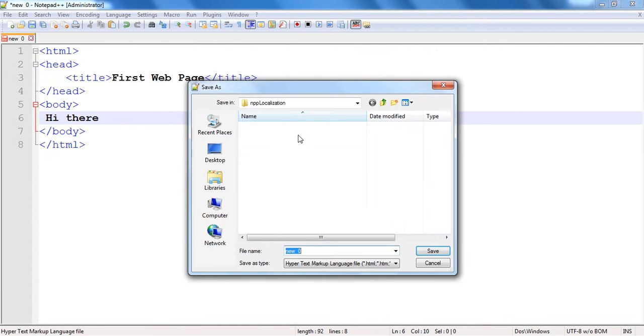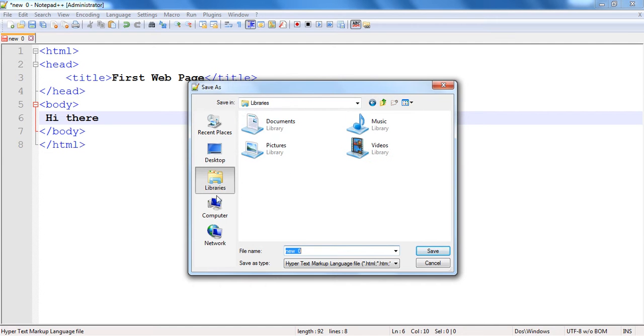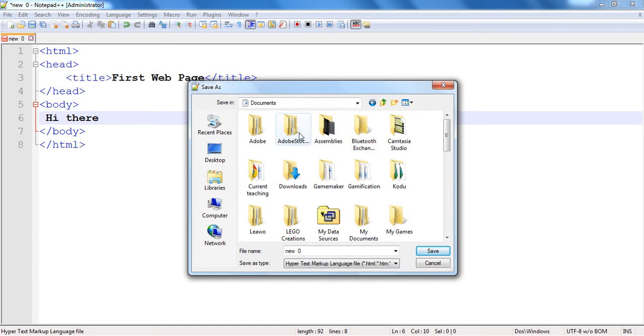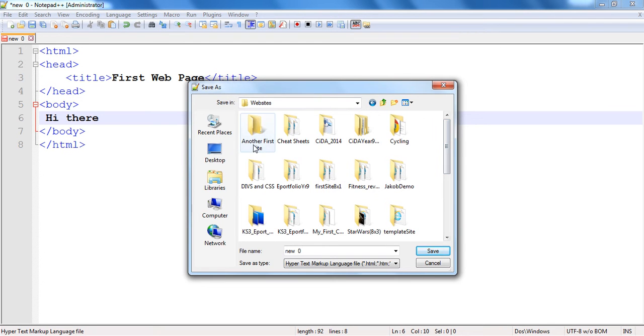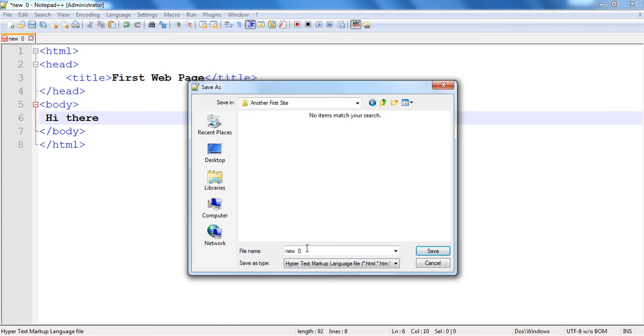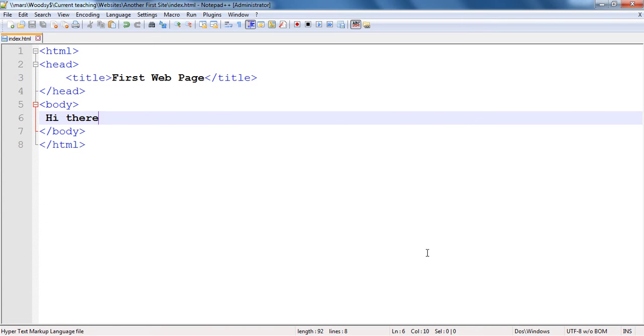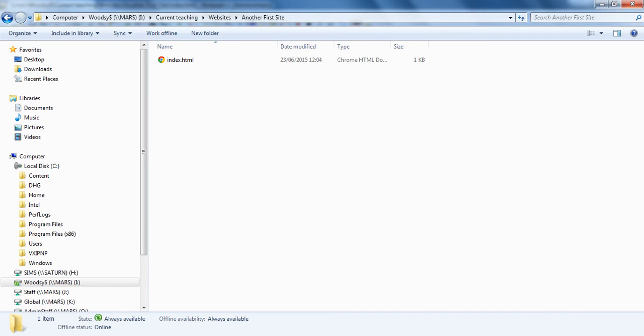Okay, now I'm going to save it. So File, Save As. I've got to find the right place. So I've got to go to my websites folder and find another first site. There it is. That's where I save it, and I call it index. And it's already chosen hypertext markup language as my file type, so I should be able to just click save and then look in my folder, and there it is, my new web page. And if I open it, it says "hi there", and the title up there is first web page.